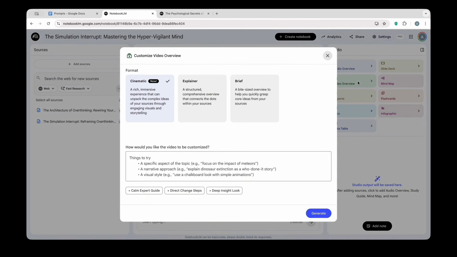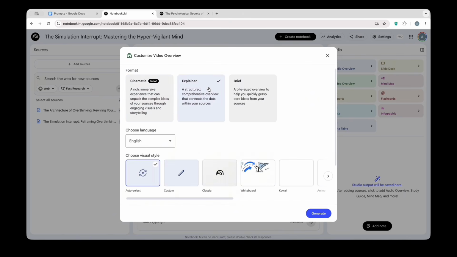In this section, I can make videos in 3 different formats. To explain them simply, Cinematic is for grabbing the audience's attention, Explainer is for teaching in detail, and Brief is for quick and short content. There is something really cool about the Explainer and Brief models. I can choose both the language and the visual style myself.